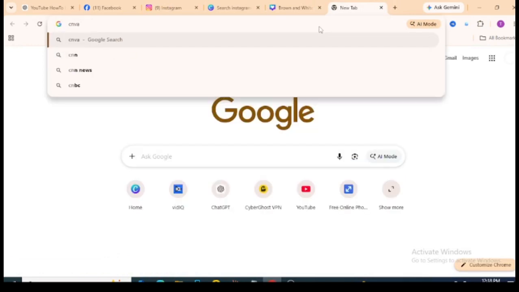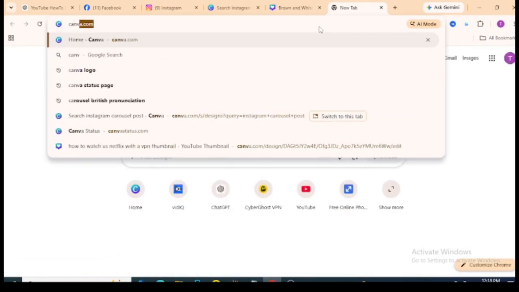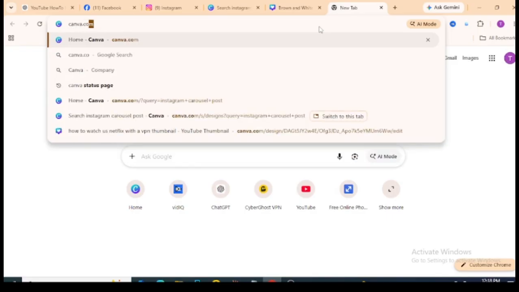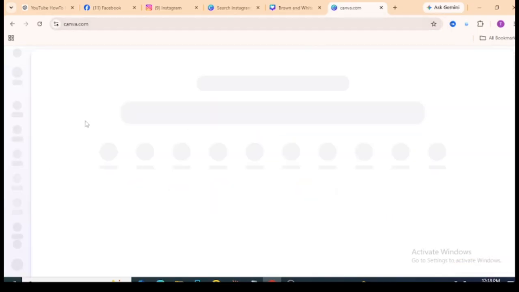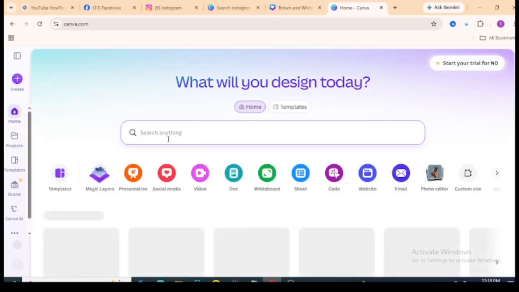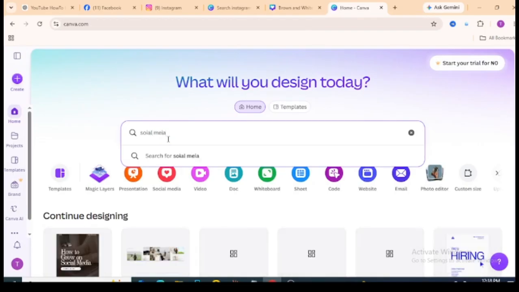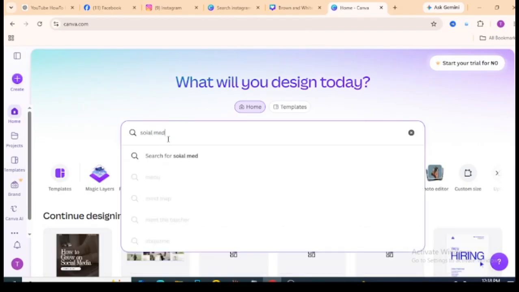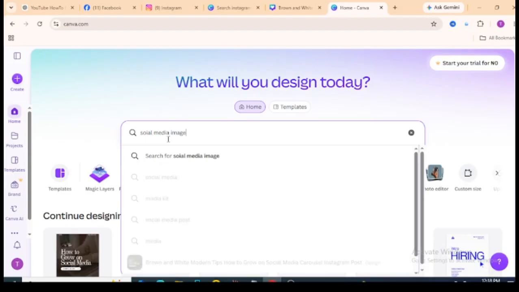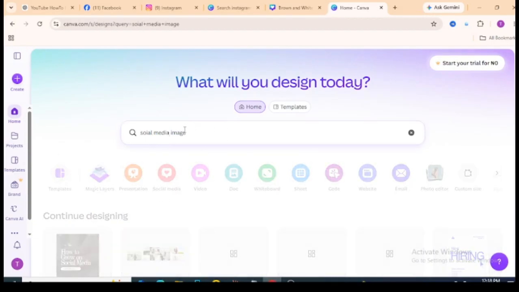Yeah, but basically let me just come down here. I'll open a new Canva account. So we are going to try and see. Alright, so we're going to see one or two pictures that they have, like social media images that they do have. Right, social media image. So let's see what's going to happen.